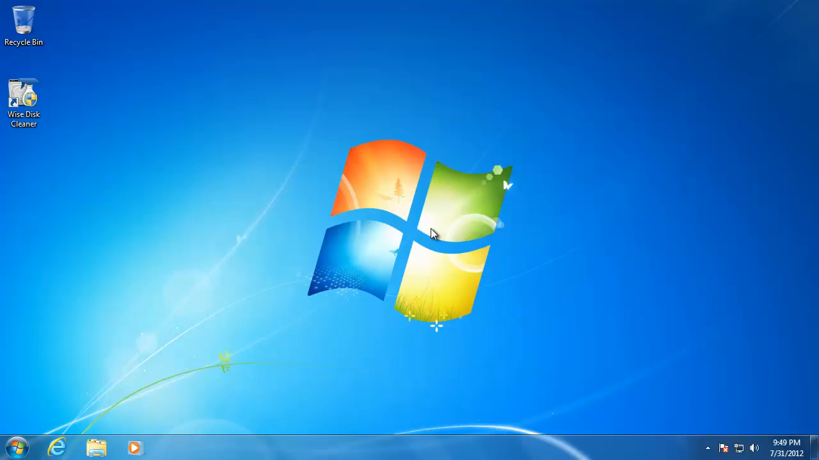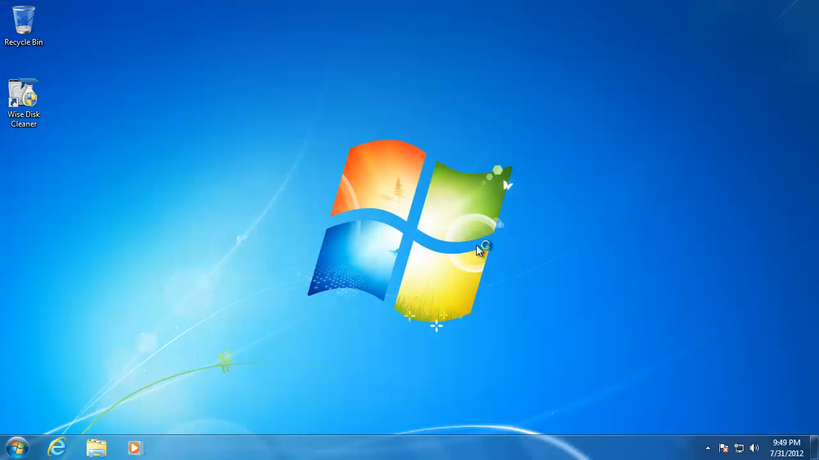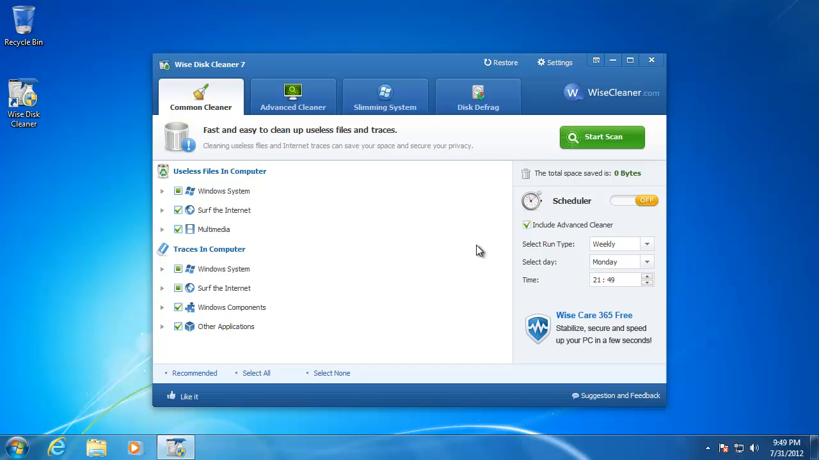There are third-party applications that give you some cleanup options and also allow you to automate the cleanup process. One of my favorite tools is from WiseCleaner.com. Let's take a look at their disk cleanup tool. Their software has lots of extra cleaning options to choose from.